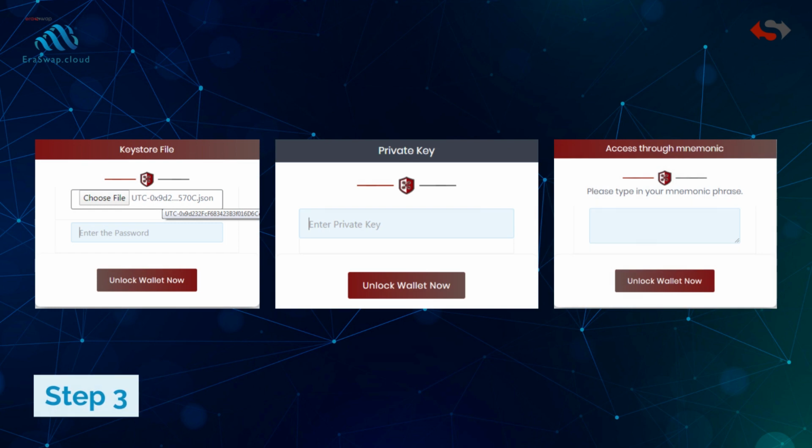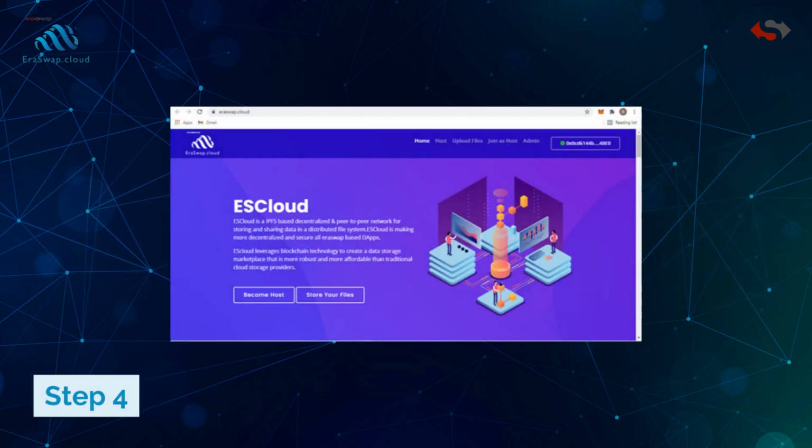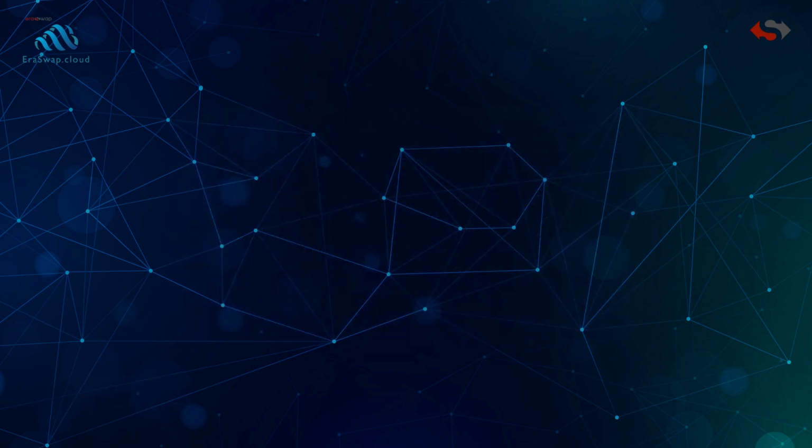Step 3. There are 3 ways to load your Eraswap Wallet. If accessing through the keystore file, then choose the keystore file, enter the password, and click on Load Wallet. If accessing through the private key, then enter your private key and click on Access Wallet. If accessing through the mnemonics, then enter your mnemonics and click on Access My Wallet. After logging in successfully, you will be redirected to Eraswap Cloud.